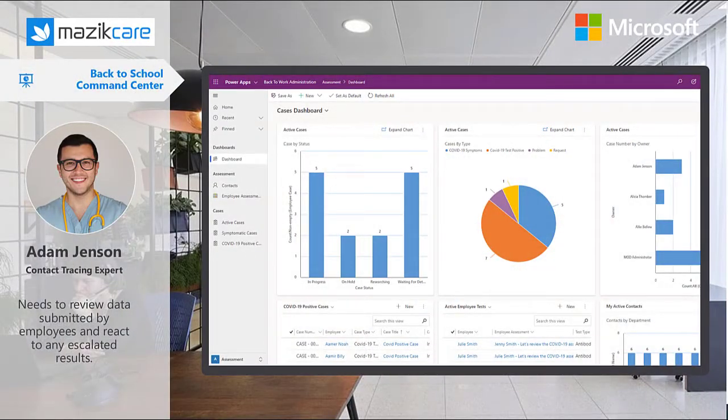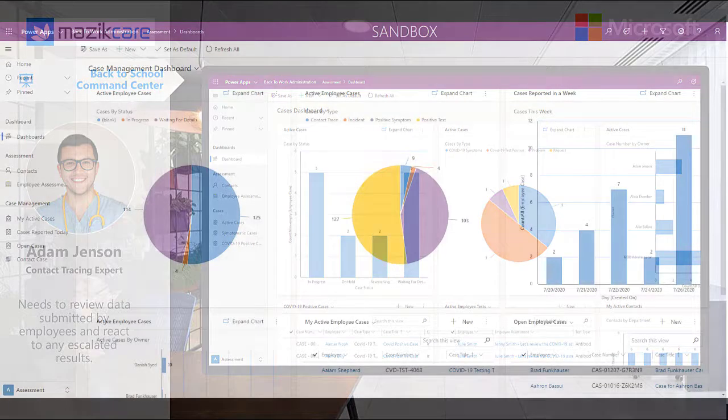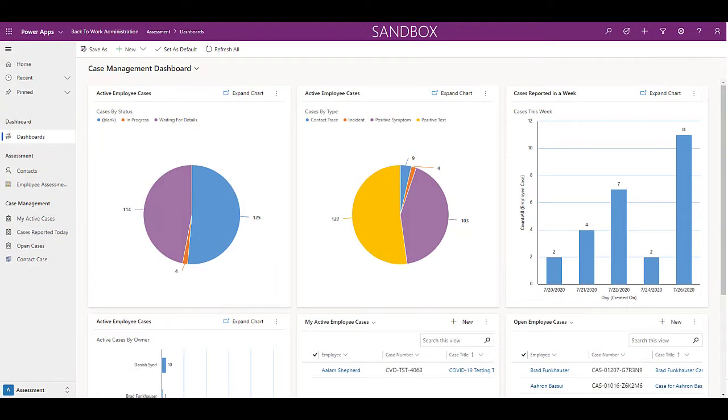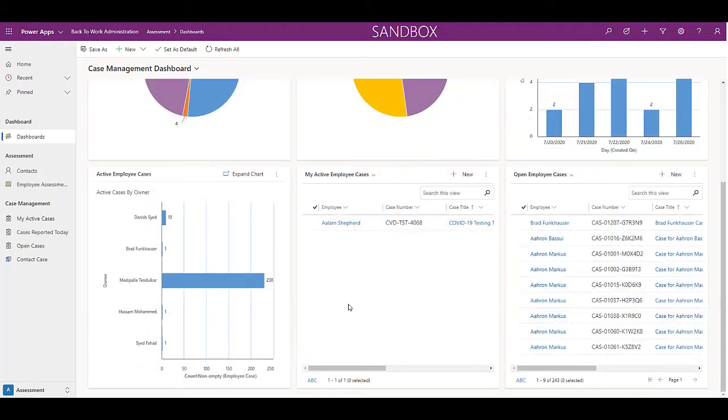Adam Jensen is a contact tracer and part of the ICANN team. He's starting his day in his summary dashboard. Here he can see all his organization's active cases, cases by type, total volume of cases by contact tracer, positive cases reported, number of tests that have been performed, and the total number of contacts being traced.